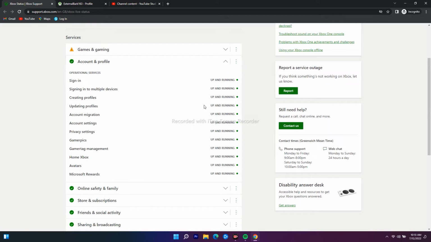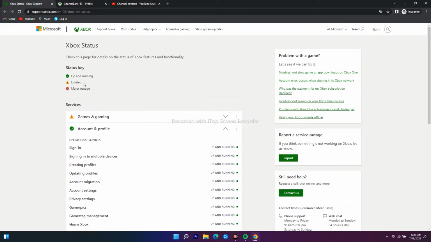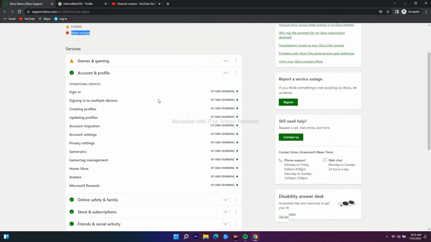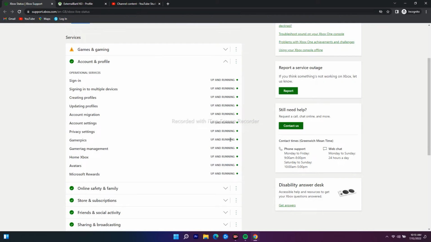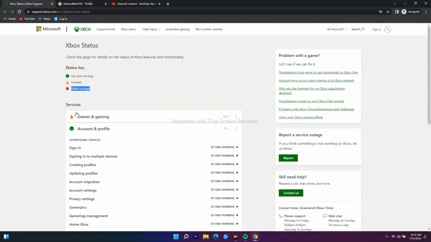And over here, as you can see, Gamerpic is up and running right now, so there is no issue with that. In some cases, if it is limited or shows a major outage like the ones above, most probably you will not be able to change the profile picture. So you don't have to panic. This is completely on the end of Microsoft, and they will fix it. That is what you have to check first.